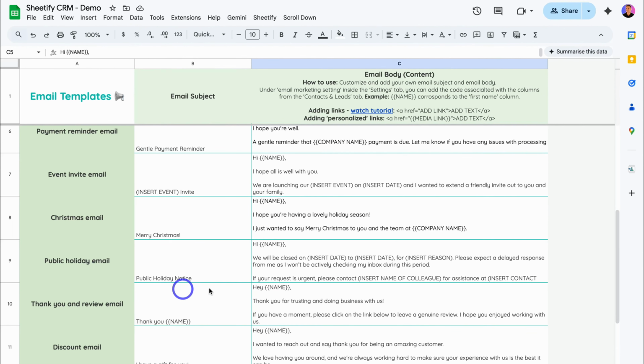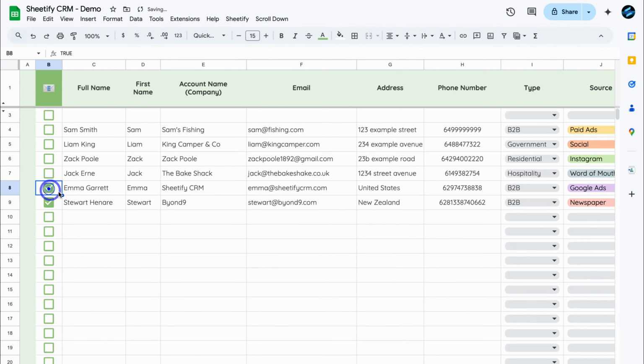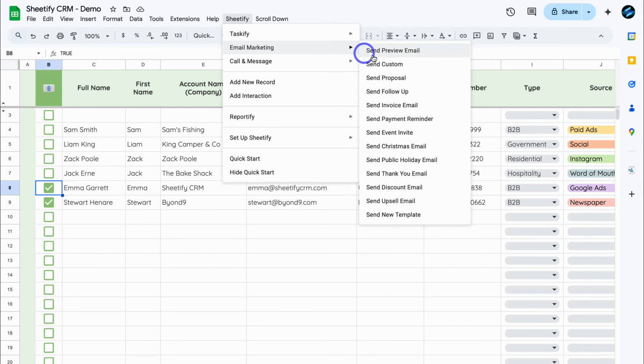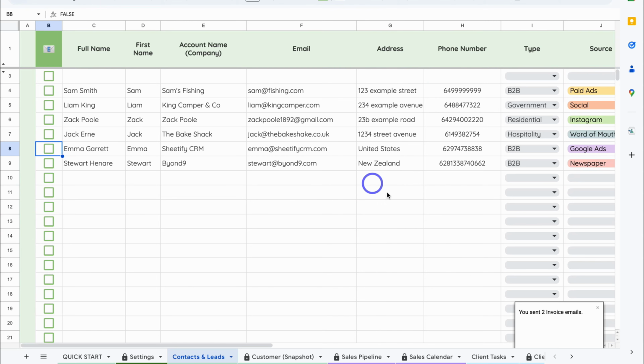Now, sending emails is a breeze. Simply add your personalized email templates in the sheet, as well as these code snippets to pull the personalized information from your contacts. Then jump over to the contacts and lead sheet, add a specific filter based on the contacts you want to send this email template or email campaign to. Then it's as simple as selecting the email template from the menu, and just like that, you have sent your email template to your contact.